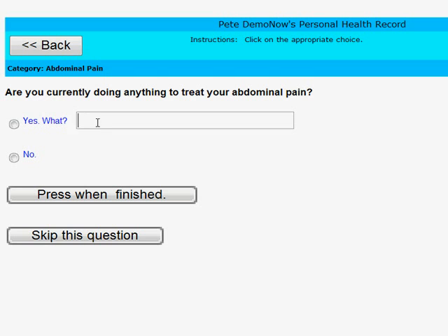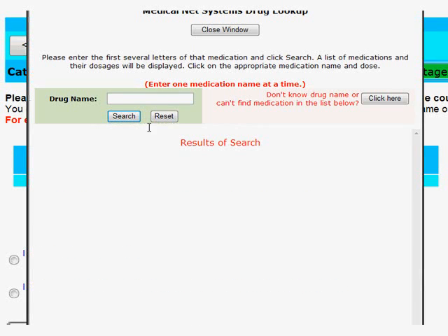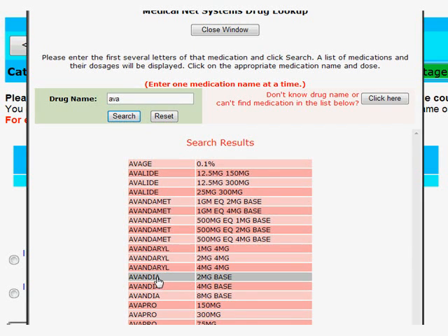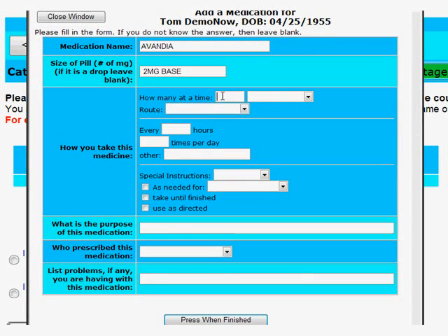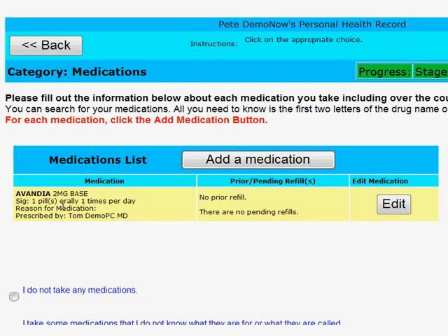And then again, we have another fill-in. We can add medications, or I should say the patient can add medications. We'll start with a couple letters. And this is from the FDA drug list, and we have the medication there, and the patient can fill in the rest of the medication orally 1 time per day, and it was by this doctor, and we'll just put that information in. And you'll see the medications added there, and the patient can edit again if need be.